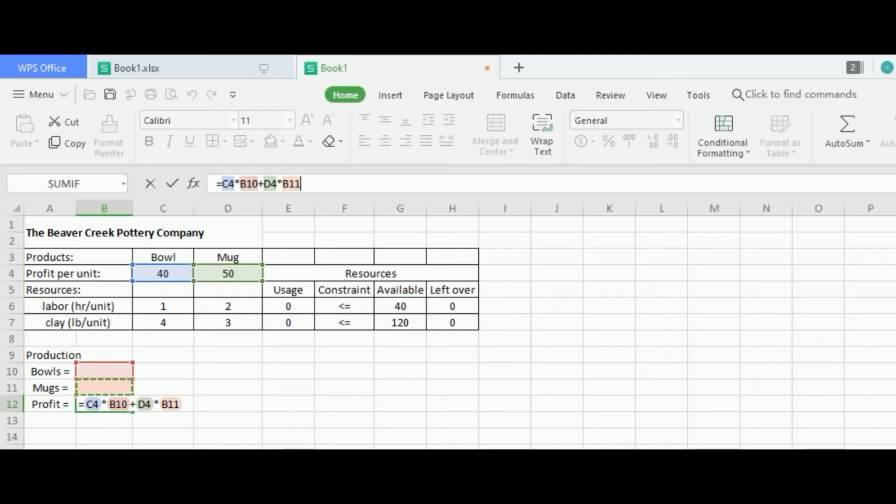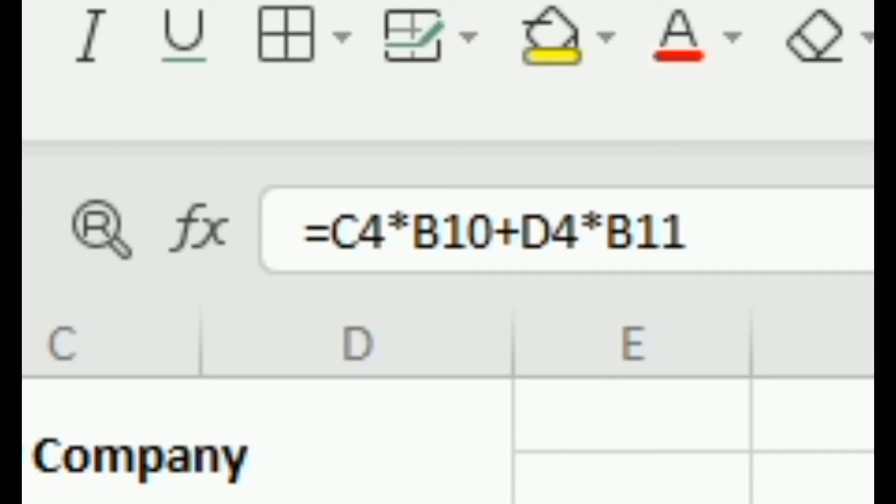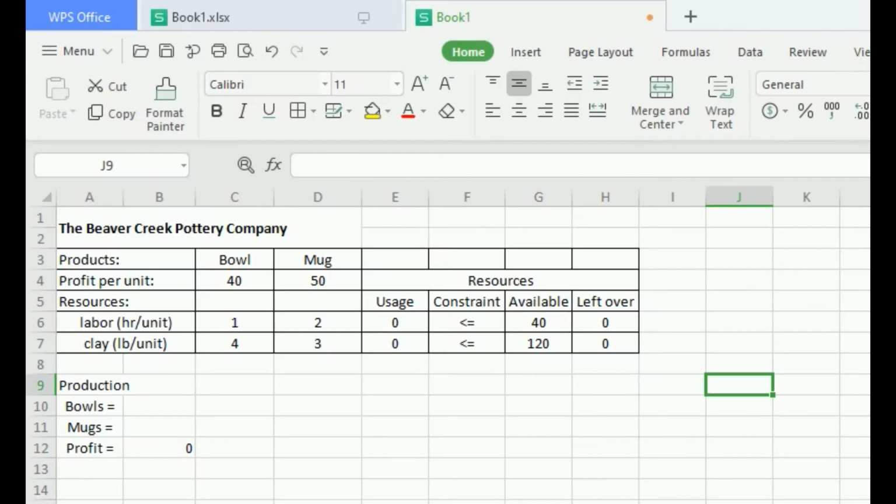This objective function is embedded in cell B12, shown in the formula bar. This formula is essentially the same as Z = 40x1 + 50x2, which was shown in Chapter 2 by Group 1.